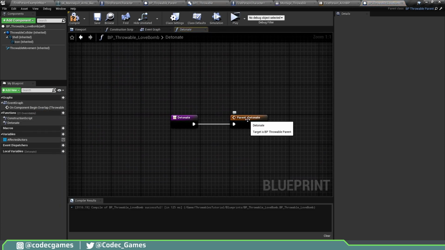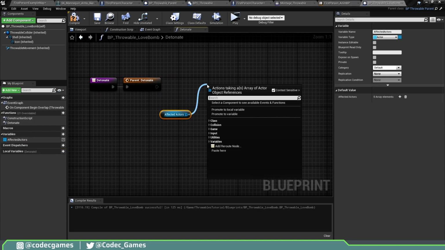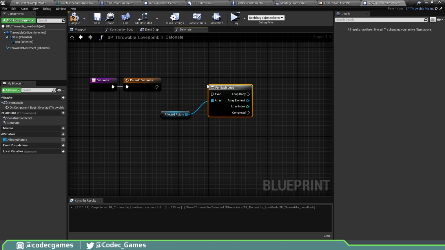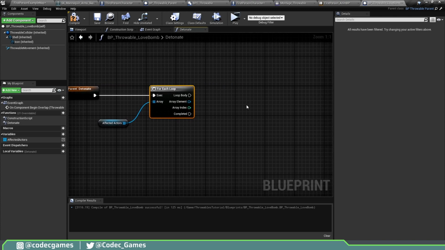So now that we have that, what we can do in here is we can override our detonate function. And we still want to call the parent's version of the function, so we'll leave that in. But now what we want to do is we want to get our affected actors array, and then we'll call a for each loop on this. So we'll run this for every element that we have in here. And in this loop body, what we actually want to do is spawn those seeker actors in. So we need to go ahead and make those real quick.